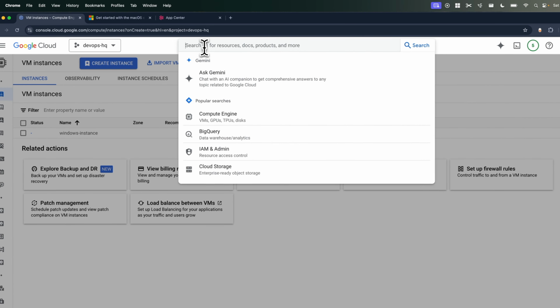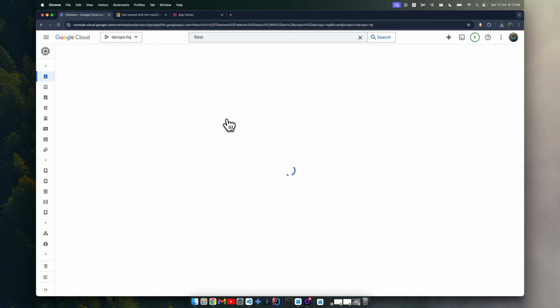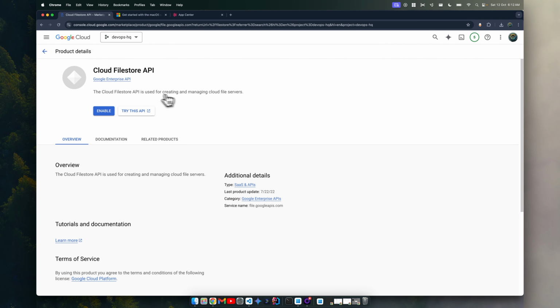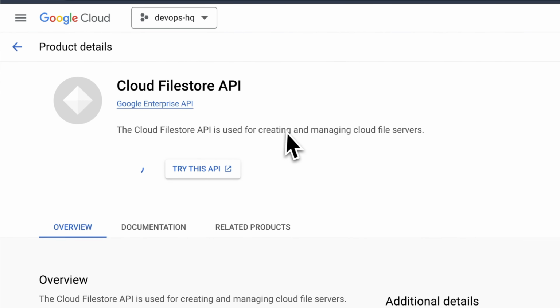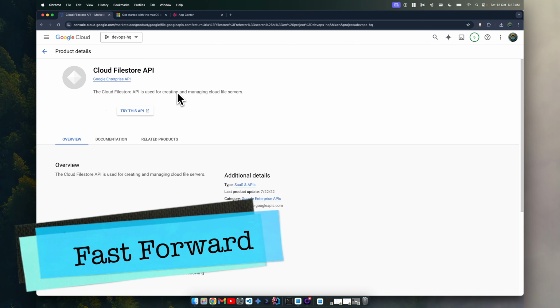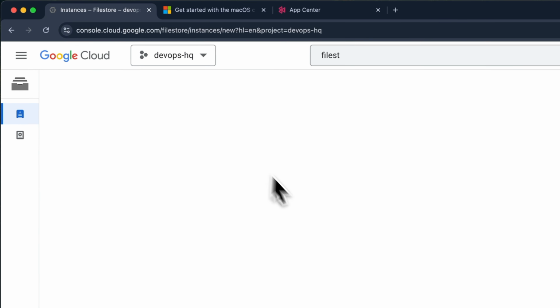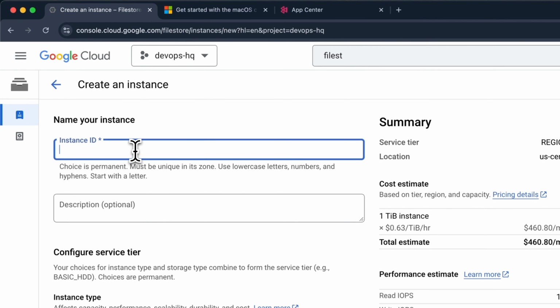Now let's create our file store. So just search for file store. First of all we need to enable the Cloud Filestore API, so just click on enable here. So our API has been enabled. Now let's create a file store instance.